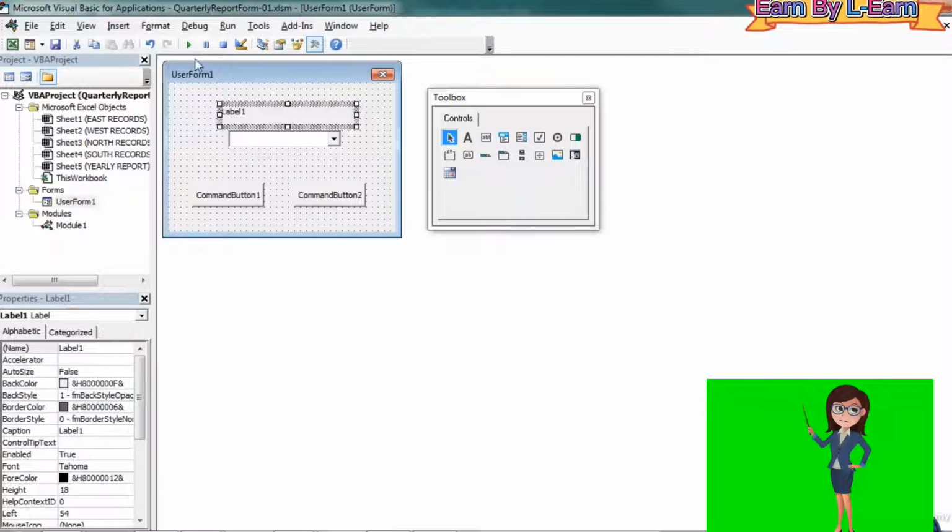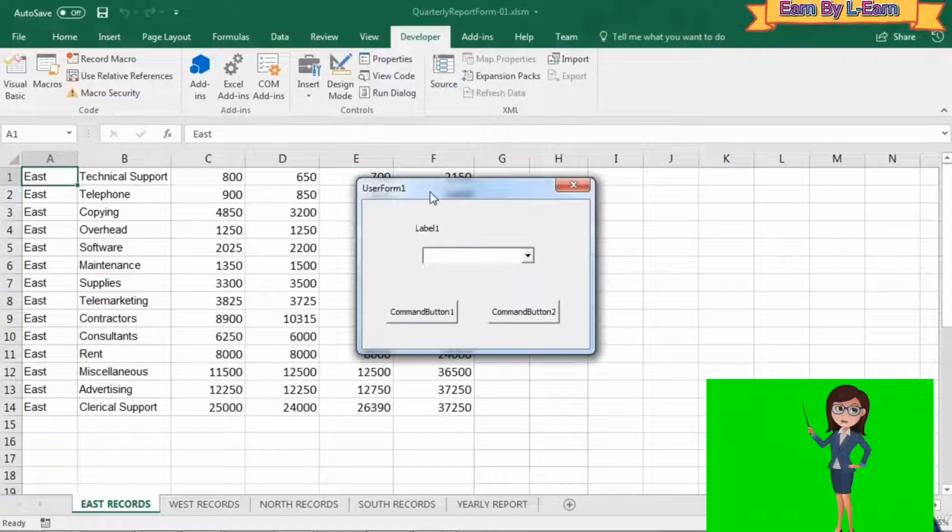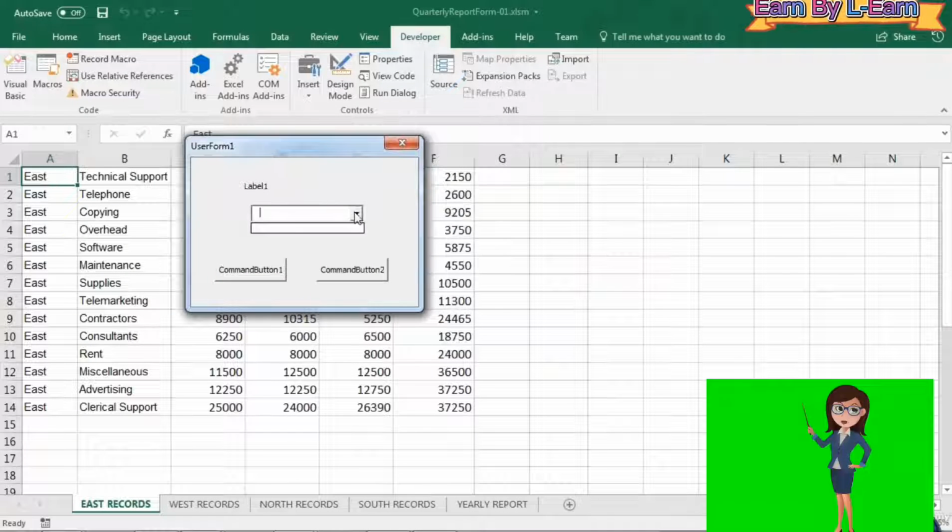So if I go back up and I hit the play button, there's my nice little form. It's got a drop-down menu, nothing in it yet, but it's got a little drop-down menu. It's got a label up above that we got to put some text in, and we got a couple of buttons that I can click on to potentially do something at some point.